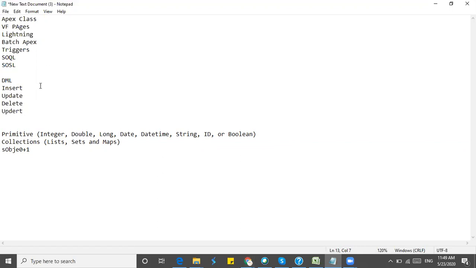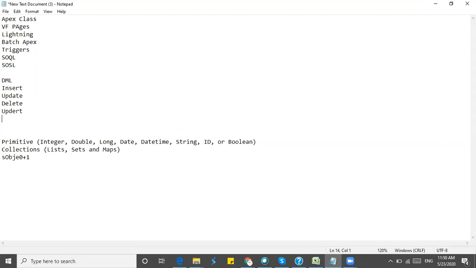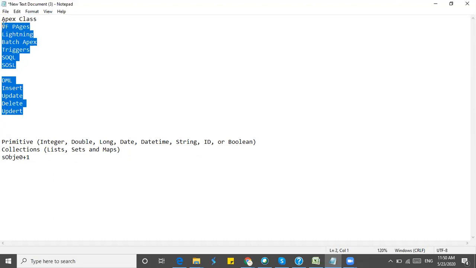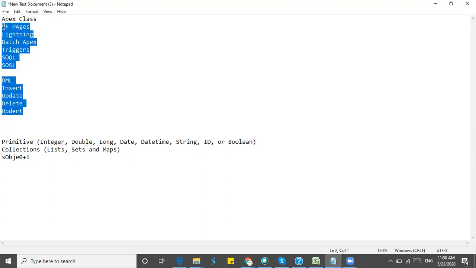And also we have something called ID. I'll be explaining that in the primitive data types. So these are the major functionalities in development. We also have smaller things like schedule apex and asynchronous jobs. All will be covered in apex classes, batch apex and triggers. I'll be covering all those topics also.